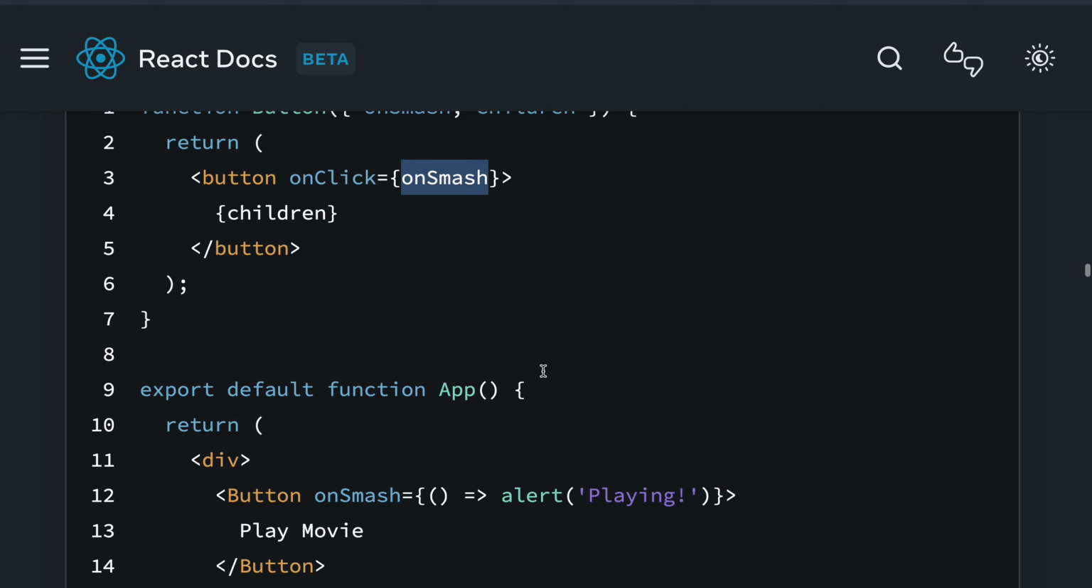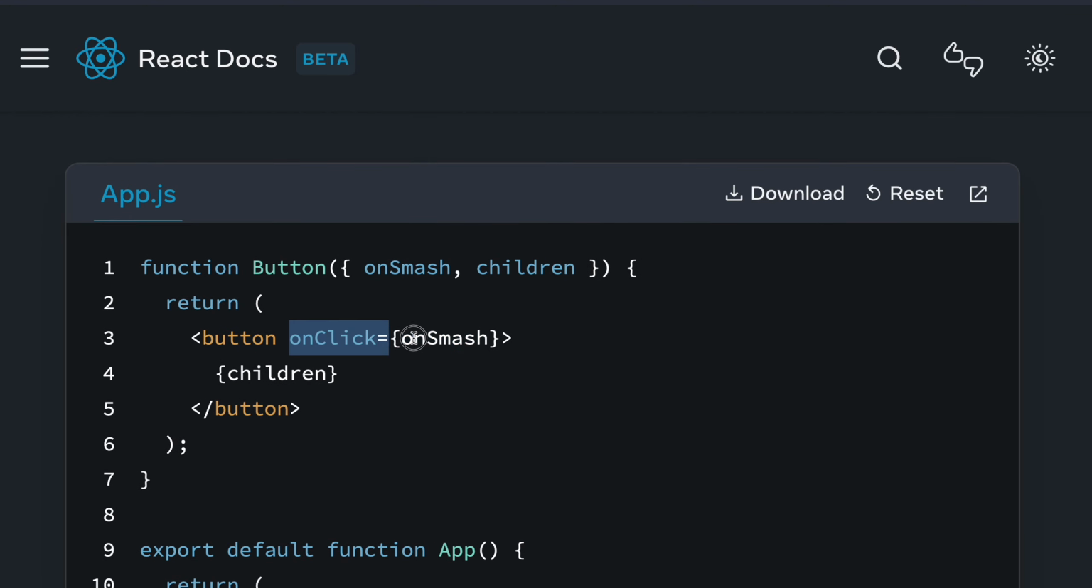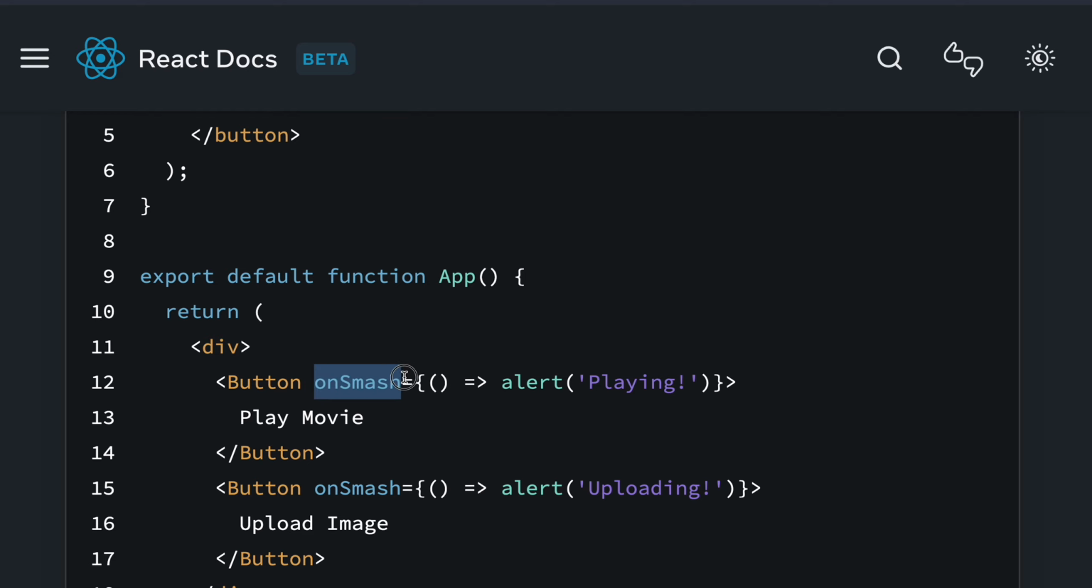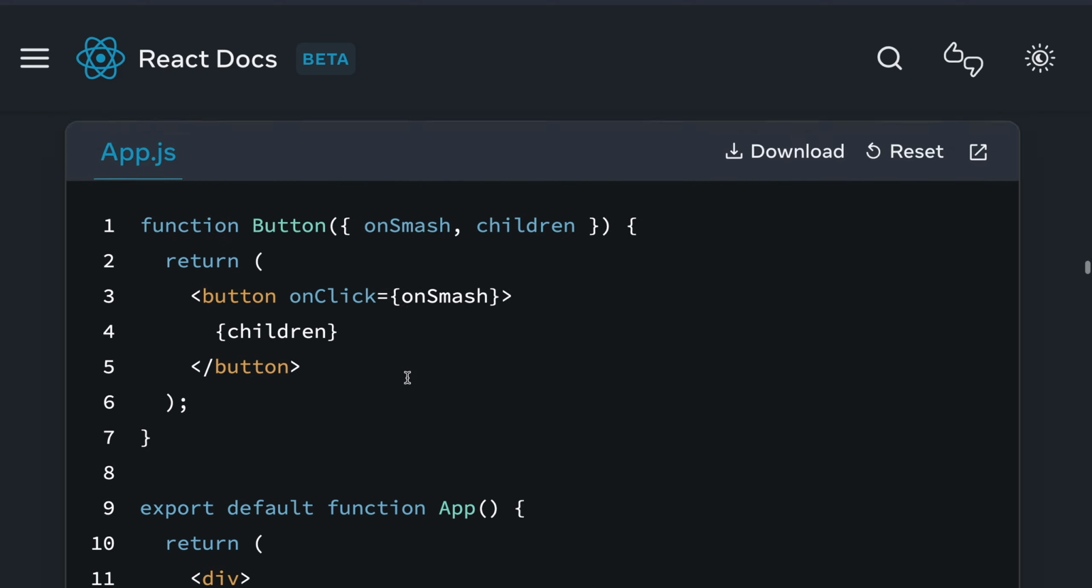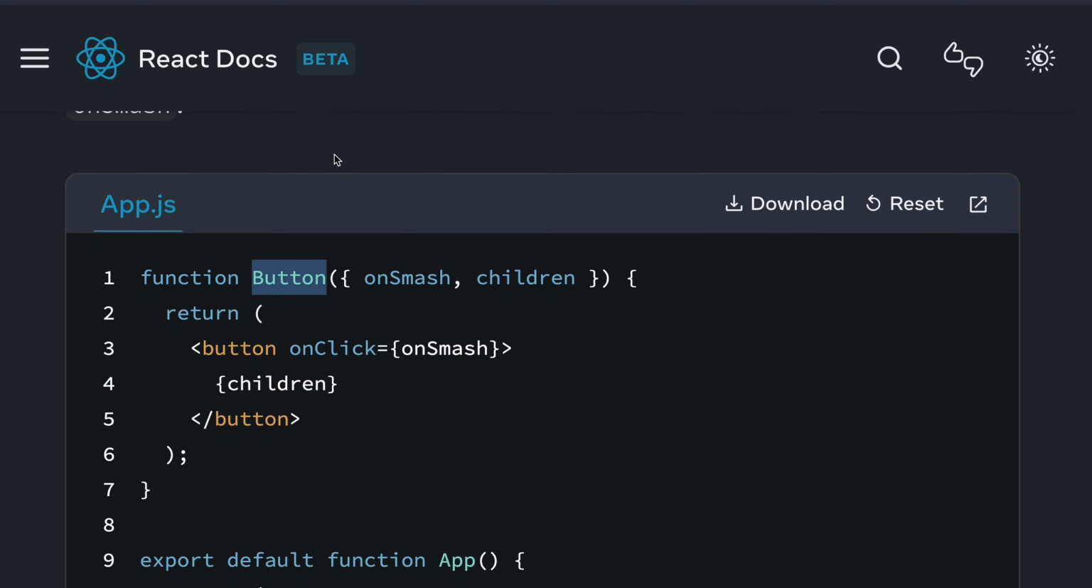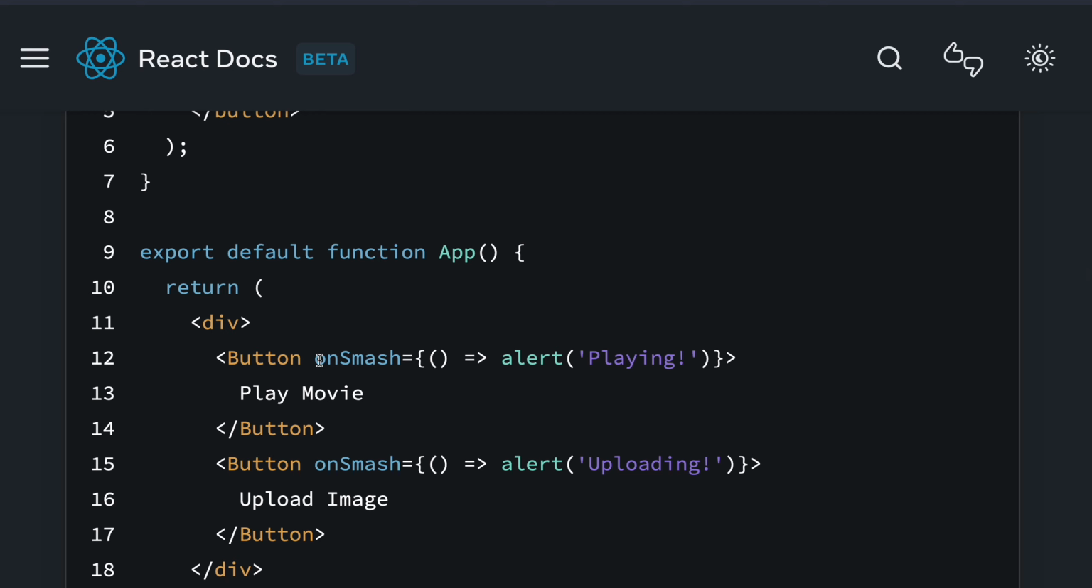Okay. So basically what they're trying to say is that on click for a button should be fixed. For a button, you should always use on click. Whereas for your own created component like this button component which you have created, there is no such component present in React. In that, whatever event handler props name you want to write, you can write. Like you can write on smash, on hit, on like, on upload.